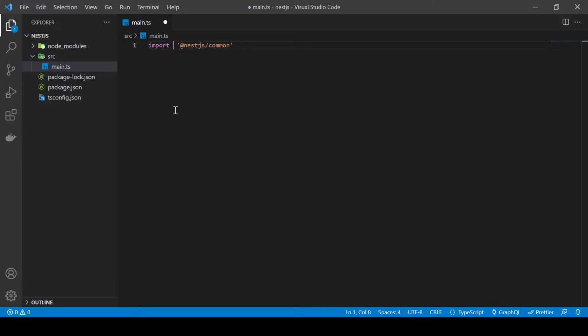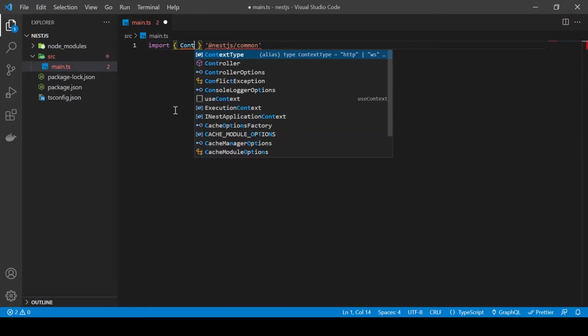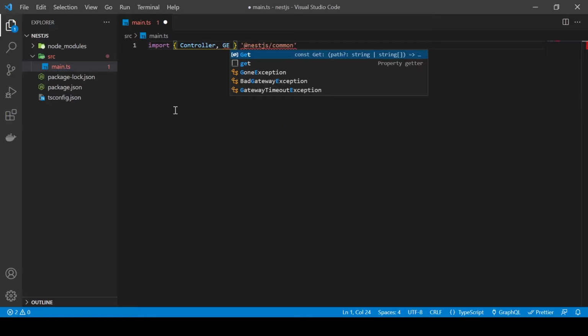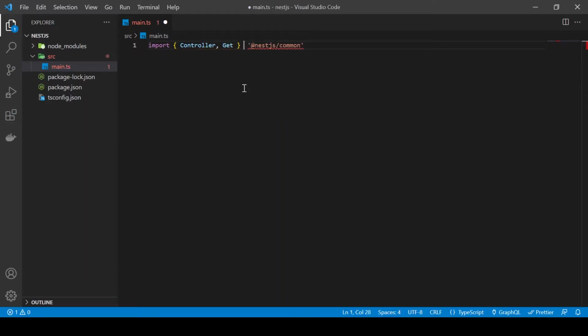And what are we importing? We are going to need Controller, and we're also going to need Get, like this, from. Let's not forget the from. So these are the imports that are going to be coming from @nestjs/common, and we are going to use this Controller over here and also Get to be able to handle or route incoming requests, because that's what controllers actually help us to do in our Nestjs application.